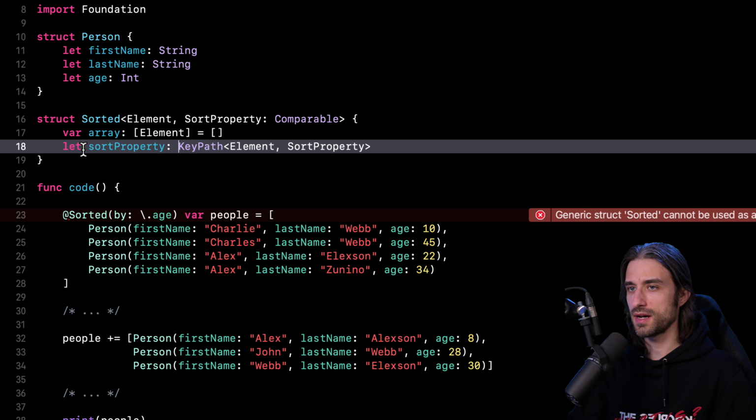As you can see, this key path is declared as a let constant because it's not going to change once the property wrapper has been created.